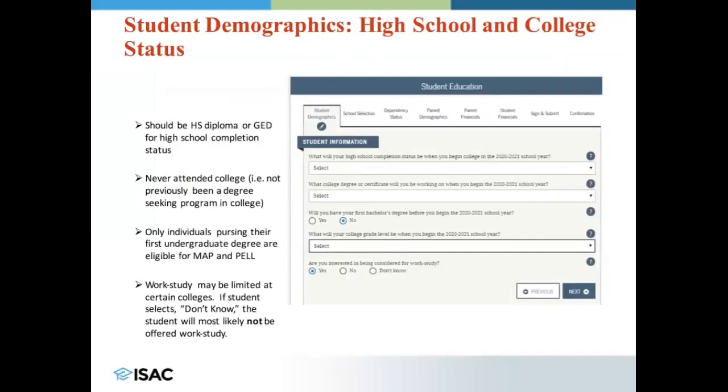We're going to ask about the high school completion status of the students, what college degree or certificate they will be working on, and when you will have finished your first bachelor's degree in the upcoming school year, okay? And what will your college grade level be when you begin the 2020-2021 year, okay? Sometimes students need to be careful with this, because if they say they're not looking for their first degree, they'll be considered a graduate student, and it creates all kinds of havoc. So please read those questions very carefully.